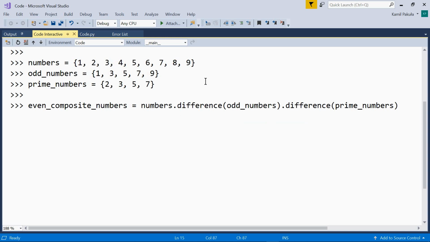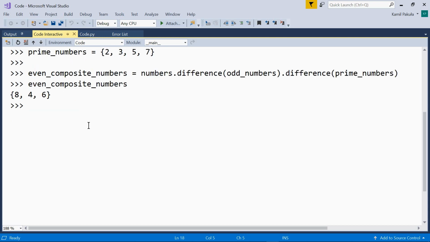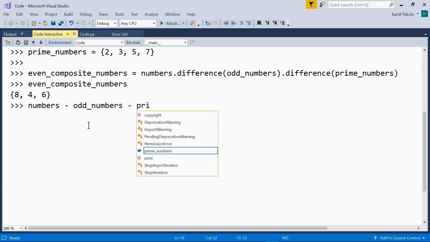And then we find the difference of that and prime numbers. So all numbers which are in this set but not in prime numbers. And now the difference is even composite numbers 8, 4, and 6. It even looks simpler if we use the minus operator. So numbers minus odd numbers minus prime numbers.